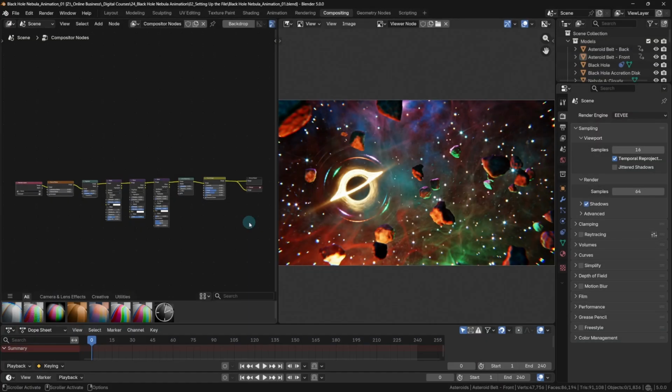In this lesson, we'll render the animation as an image sequence. Let's begin. The time has come to actually render our animation. We've got the final look for the 3D portion of our animation completed, so all that's left is to render the animation so we can add extra video effects and sound.